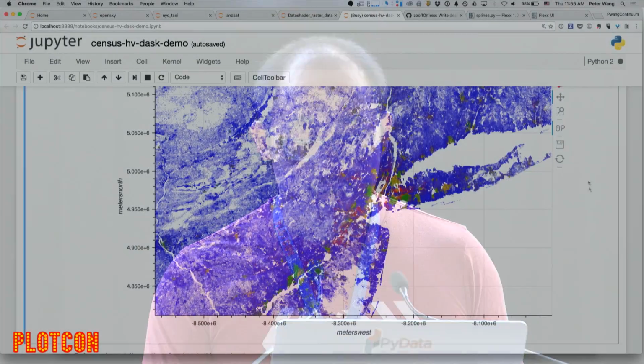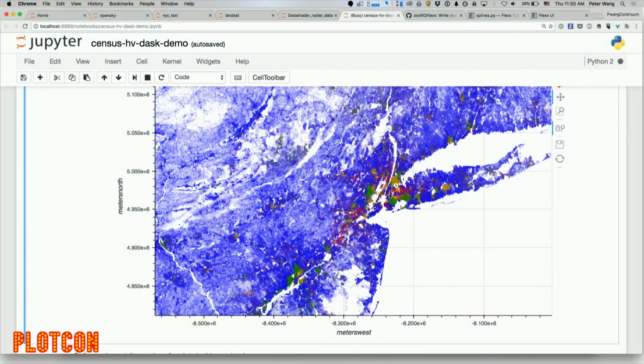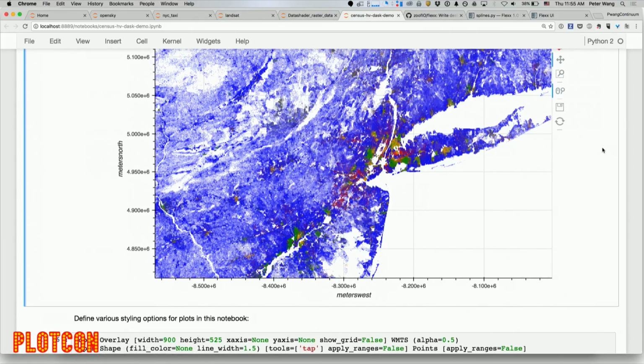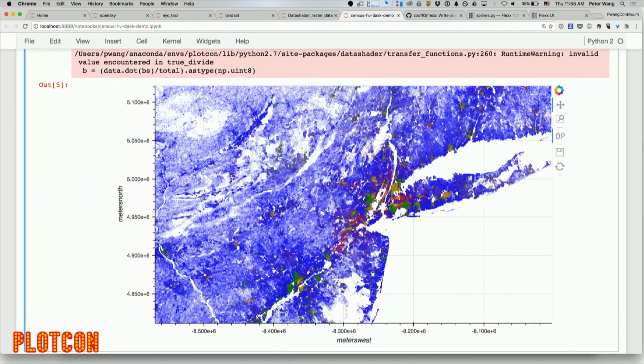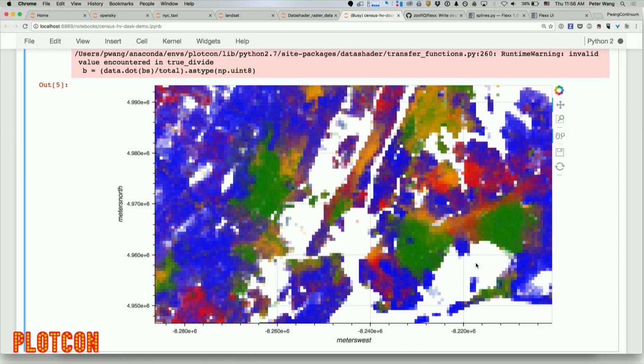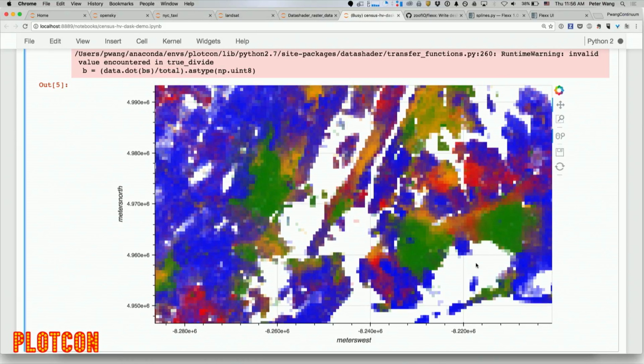Run, Dask, run. There it is. Okay. Again, a lot of this delay is because of the round-tripping of the raster data from the server to the browser. That will get much better in the next version of Bokeh. As I zoom in here, you can actually see what's really nice about this. Again, the Datashader concept is render all the data.